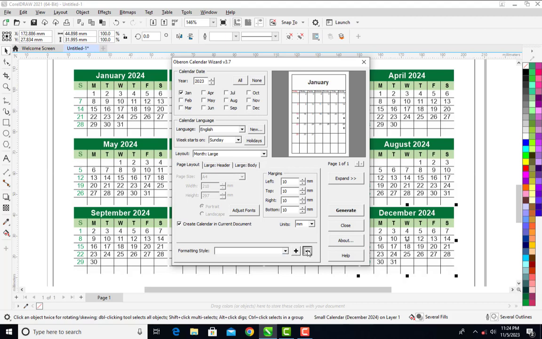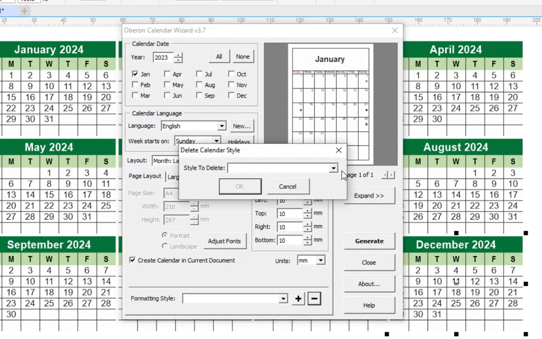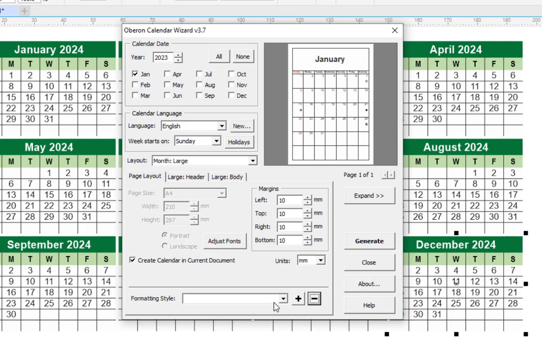All right, so I'm going to click on this minus here, then select the one to delete. So I'm going to delete them one by one. So I'm choosing another one, click OK, select and click OK, click on minus, select the last one and click OK. So now if I click on formatting style again, you can see that this place is empty. We don't have any calendar style here. Now let's start to design. We are going to design 2 and save them.